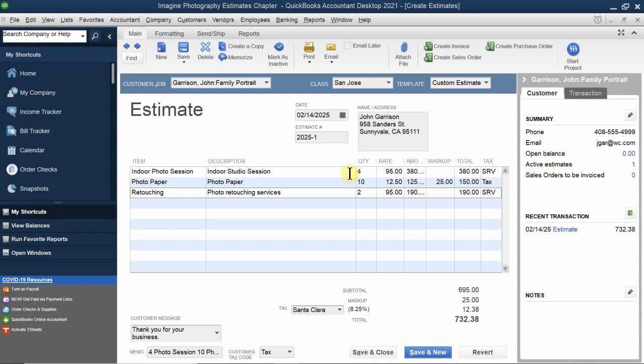Especially, you definitely don't want to modify every single one. In this case, if they ask you for one estimate, and then they ask, well, what if I want only 2 hours of the photo session and five photo papers? And you go back and modify it, but then they say, wait, no, go back to the other estimate.